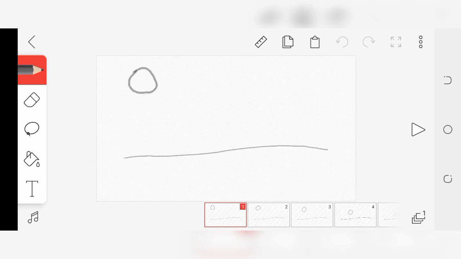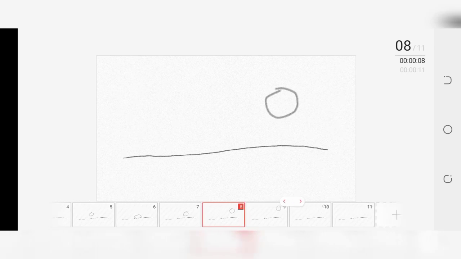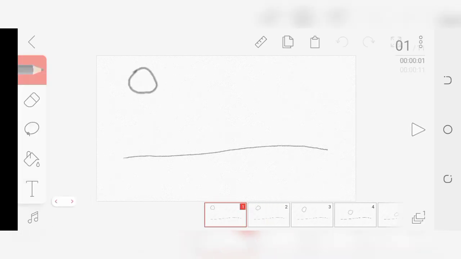Now you can see I'm done with this whole thing. When the video plays, it's going to bounce like this. Let's play the video, and boom, as simple as that. Just keep drawing like that, easy as that.